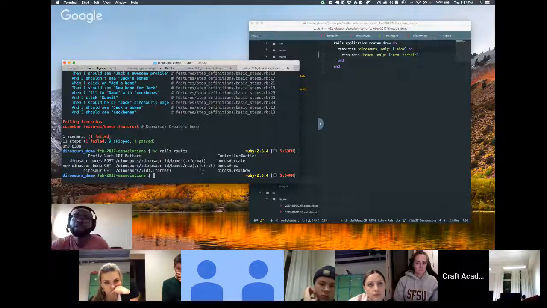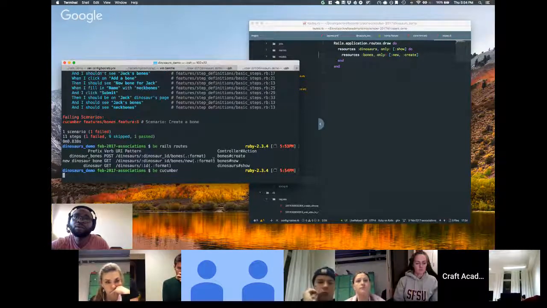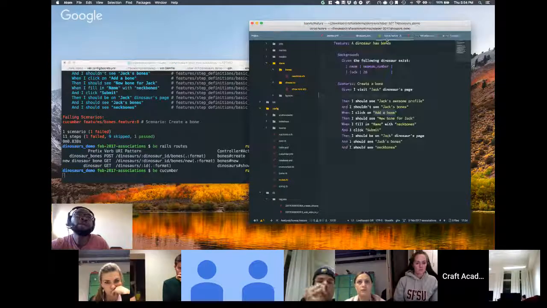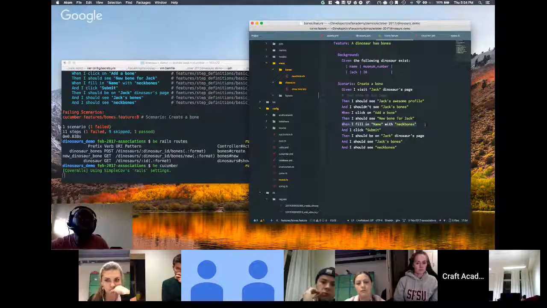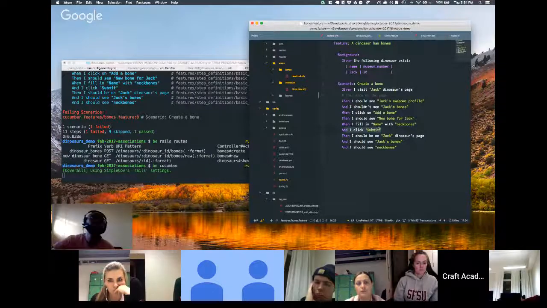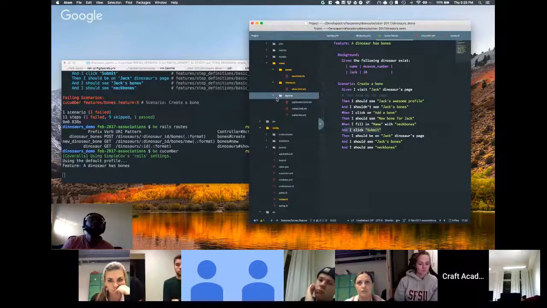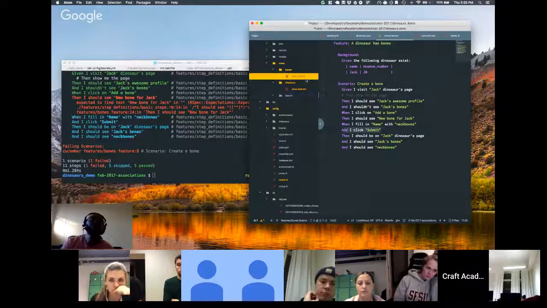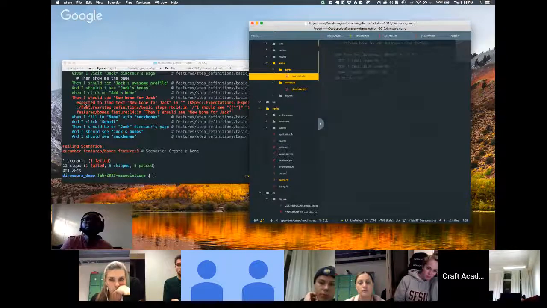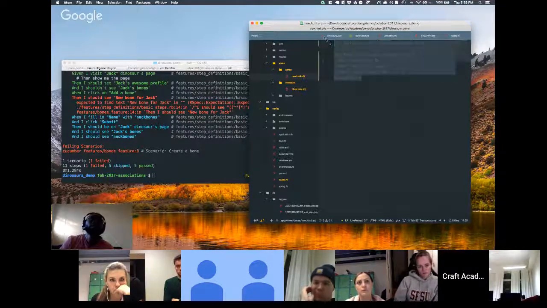So next up, if we run Cucumber again, we will get to the next stage where we actually get to the page, and then we try to fill in the name of the bone with this and submit the form. Okay. So that went through because this is what the view looks like. So here's the view. We need to uncomment that.